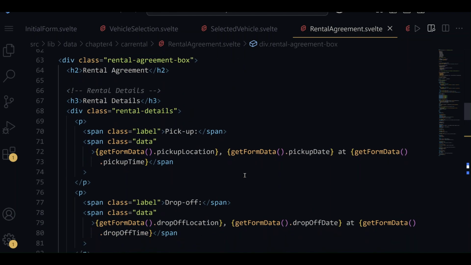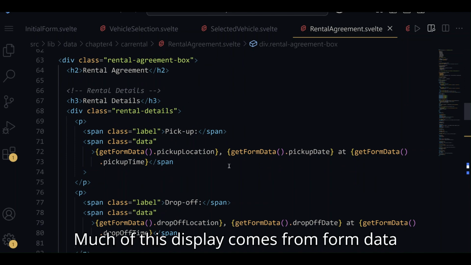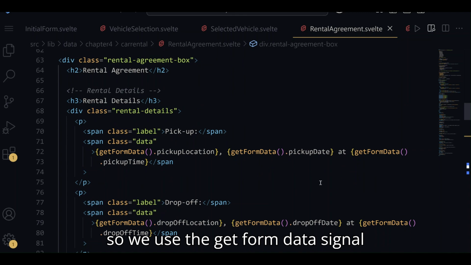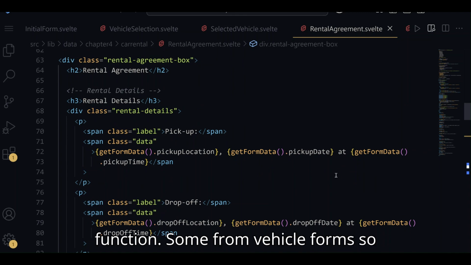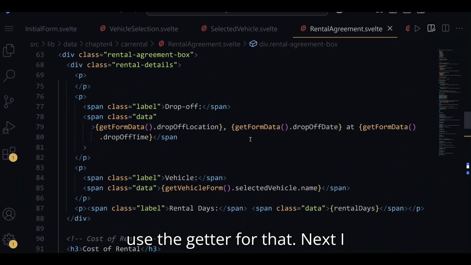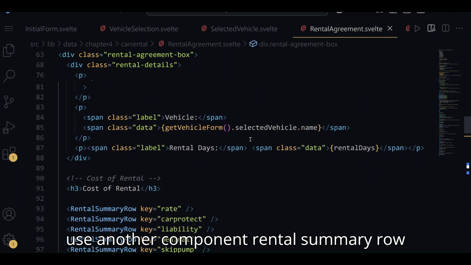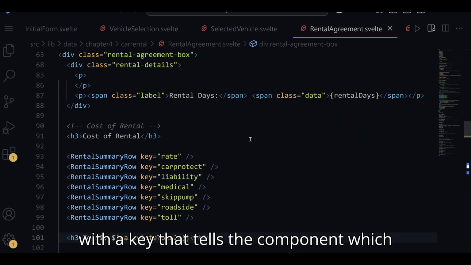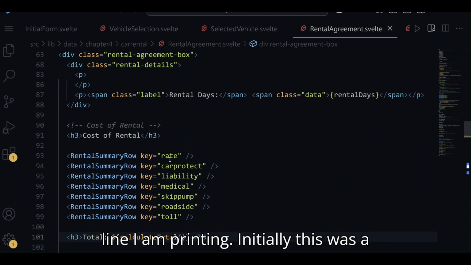Next, the markup. Much of this display comes from form data, so we use the getFormData signal function. Some from vehicle form, so use the getter for that. Next, I use another component RentalSummaryRow with a key that tells the component which line I am printing.